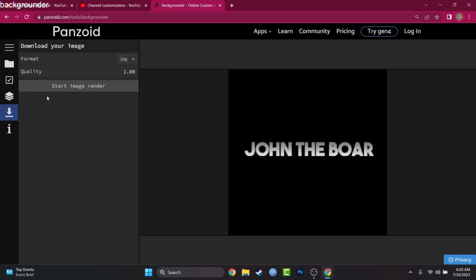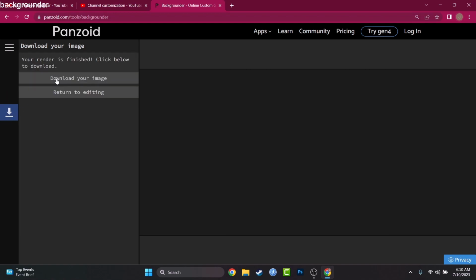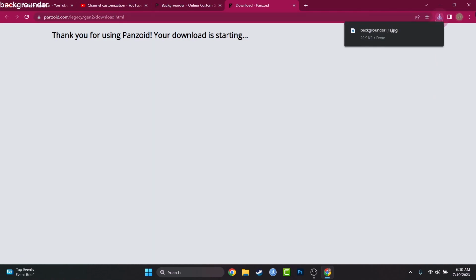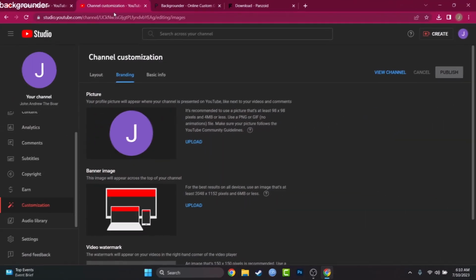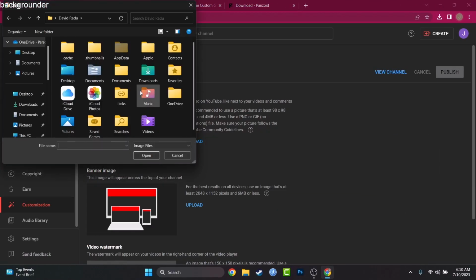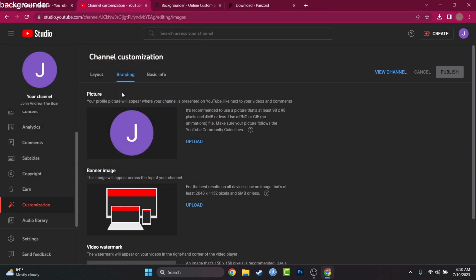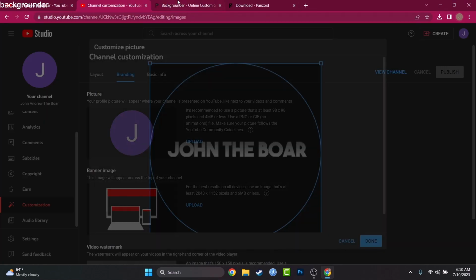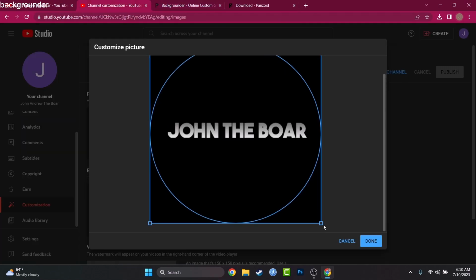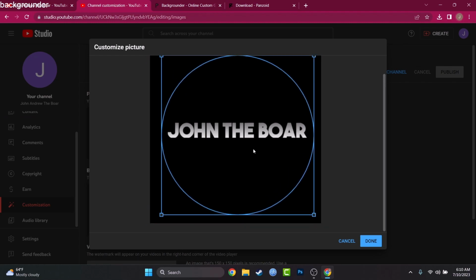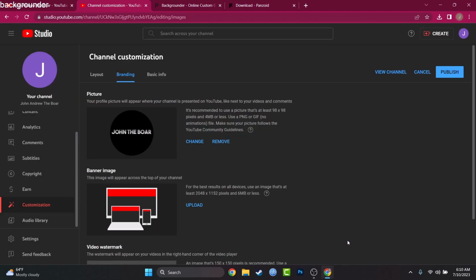Once you create the image, you'll have to press here and you can start rendering your image. Let's go back here on YouTube and upload the picture that I just created. I put that on desktop and I can find it. Meanwhile, oh okay, yeah, let's make it smaller a bit. Something like that, and center it as much as I can. That is working. Press on done.